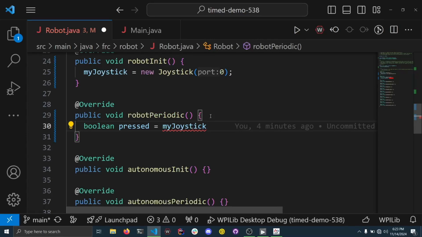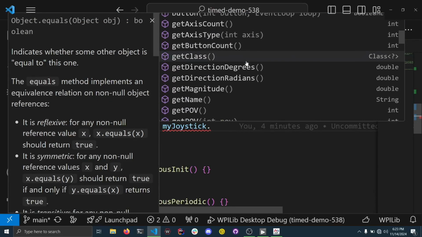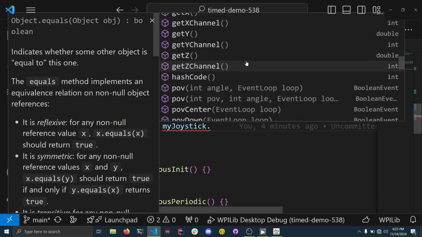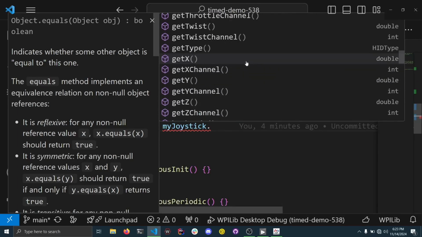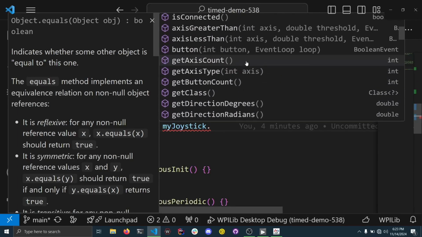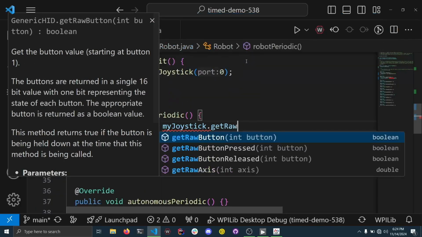Okay, use parentheses. I'm going to use a method though, right? But how do I use methods on an object? The dot. And now here's something great. When you press the dot, you're going to get this little pop-up. And this pop-up is every method on the joystick that you have access to. There's a lot of them. Joysticks have a lot of information. We're going to use the method called getRawButton.